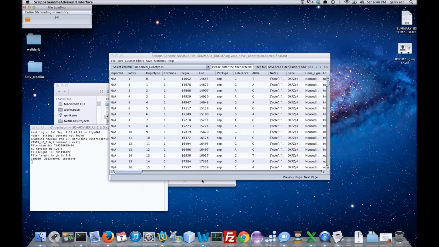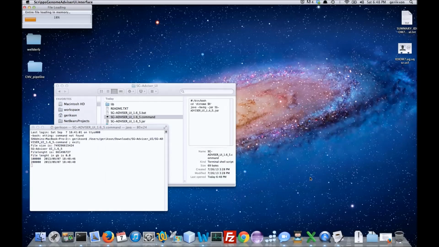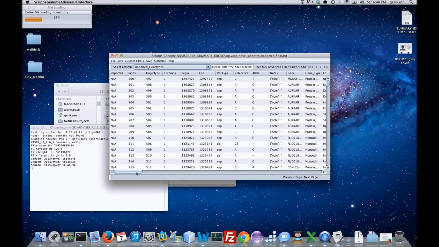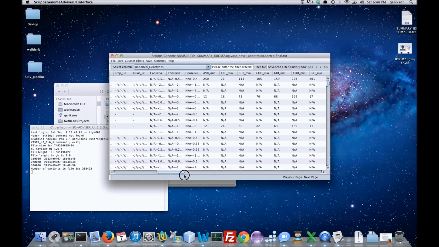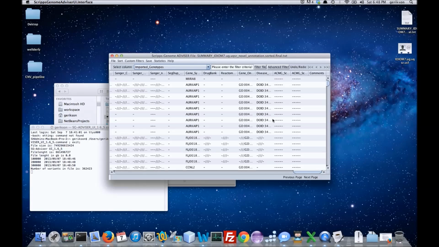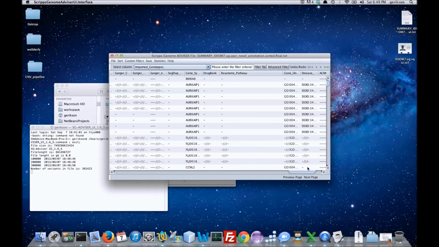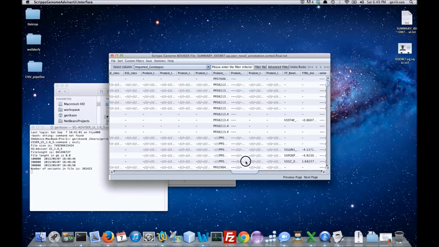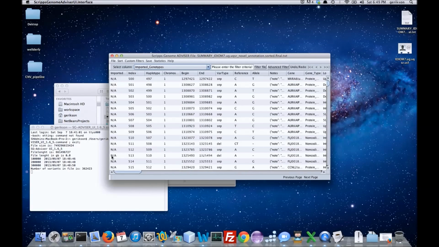While the file is loading in the memory, you can go see the next pages. You can get familiarized with the summary, with each of the columns. You can extend the columns. So, the first thing you might be interested in is filtering the file. You can filter by any of the columns.